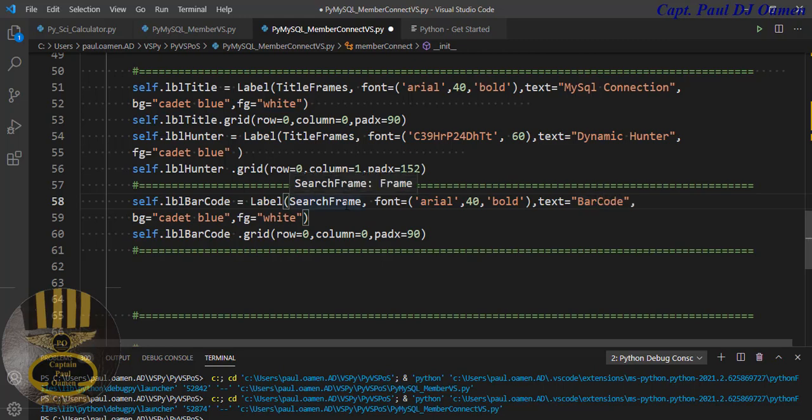Let's change the font to about 12, and the color, I'll get rid of this for now. I'm going to get rid of everything here.